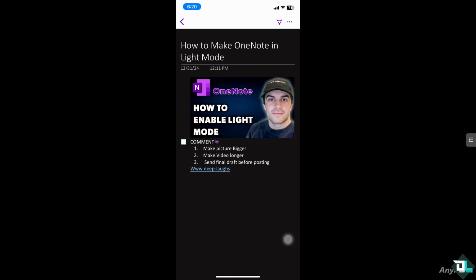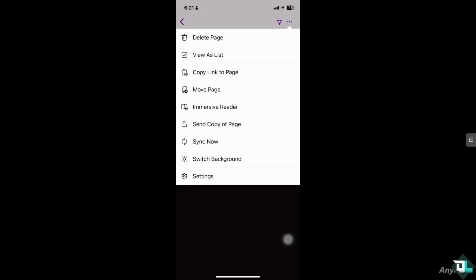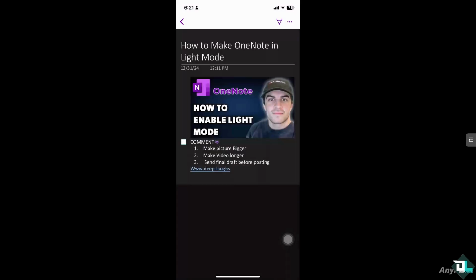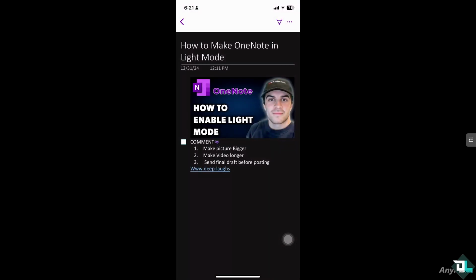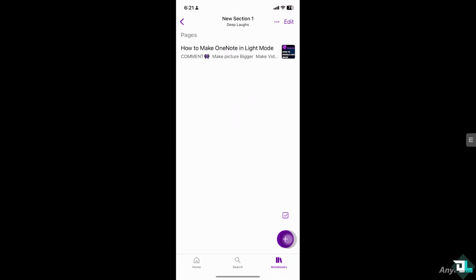So number one option is, I want you to go to the settings and open the OneNote app on your iPhone. You see, there is an option on the three dots icon on the top right corner that says switch background. If you do that, you should be able to gain access to the white mode right here.